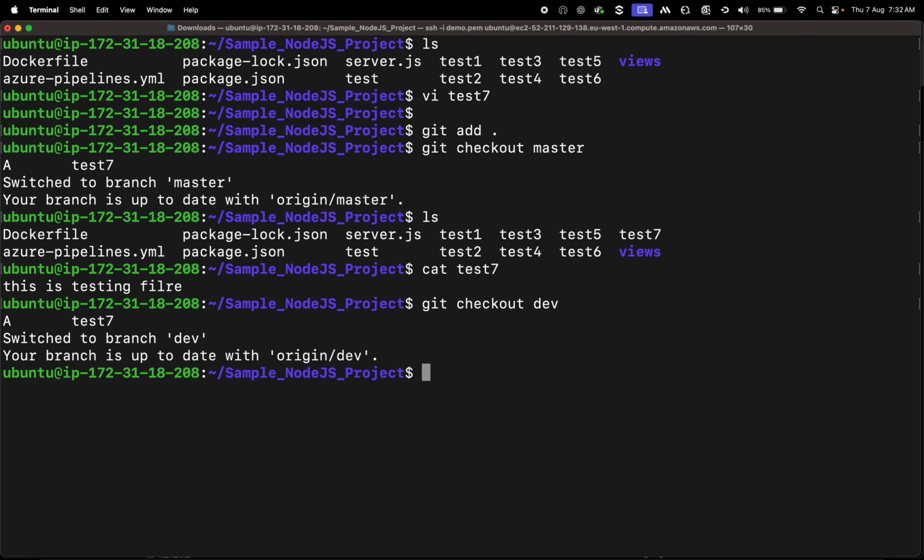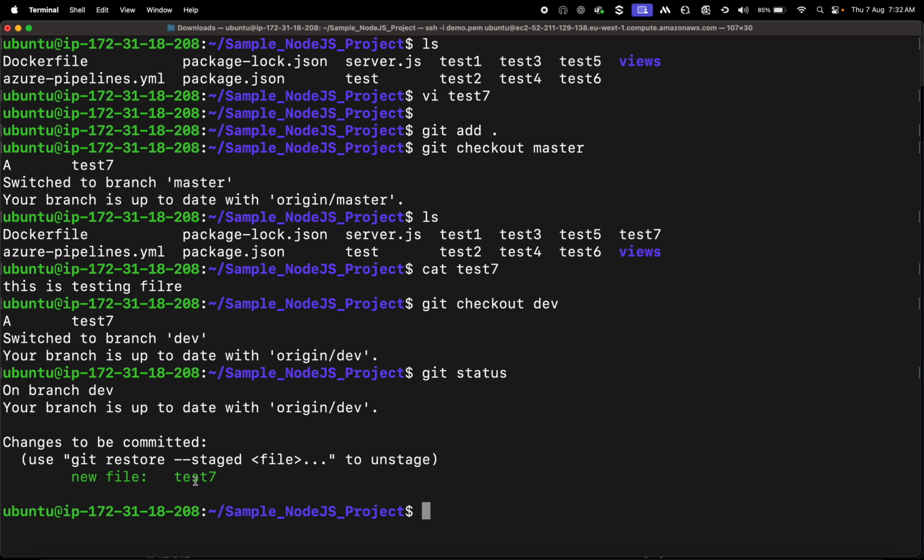Git stash. Let me write it. It will give you a clean working copy. Clean copy means now if you see status, we need to commit, right? So we cannot switch without committing.